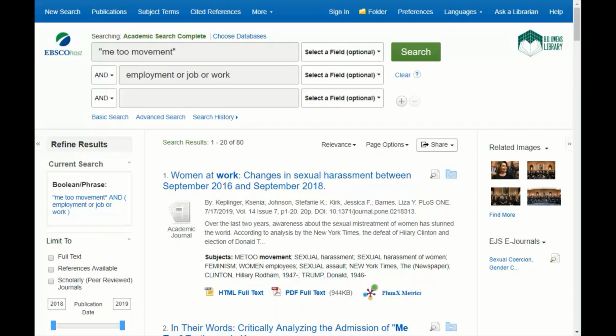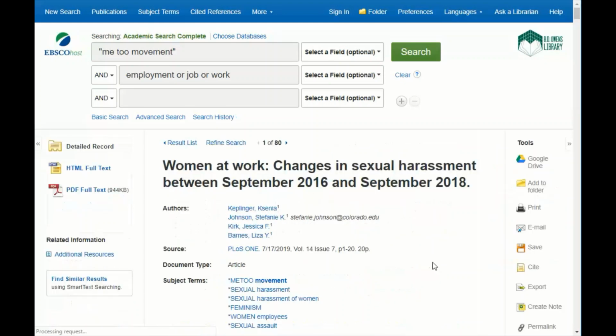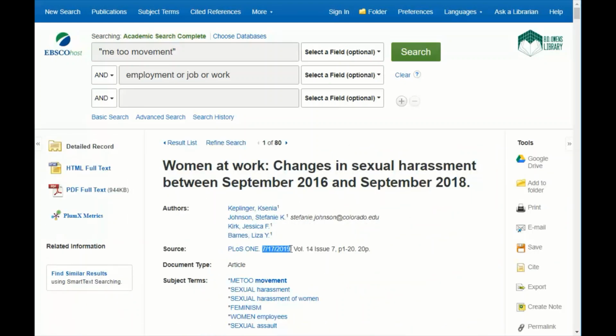In order to evaluate an article using the Owens-Scholarly Average Guidelines, you need to perform a search and select an article. So once you've selected an article, the first thing that you want to look at is the currency of the article, and is it current enough for your topic? And that is listed in the source area.